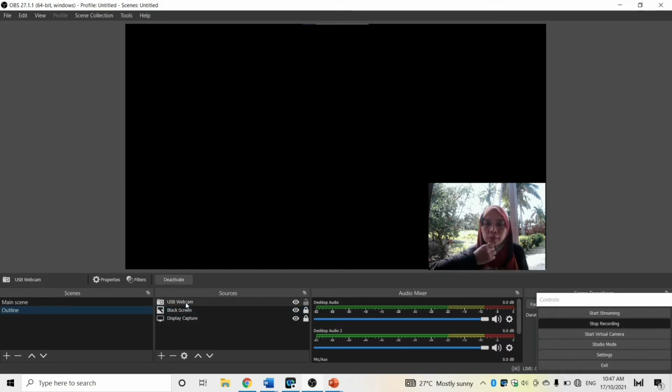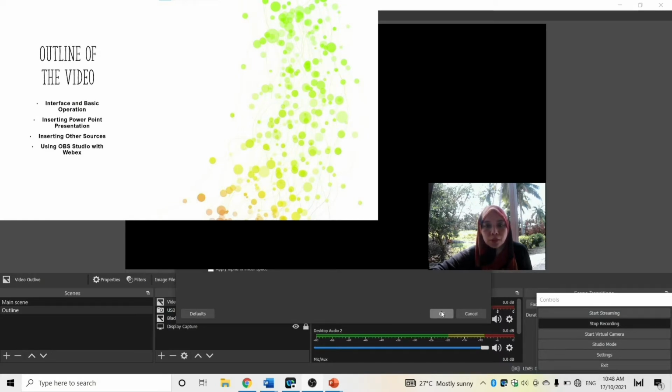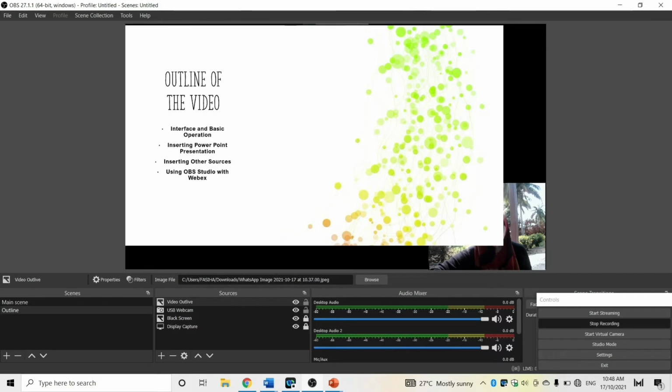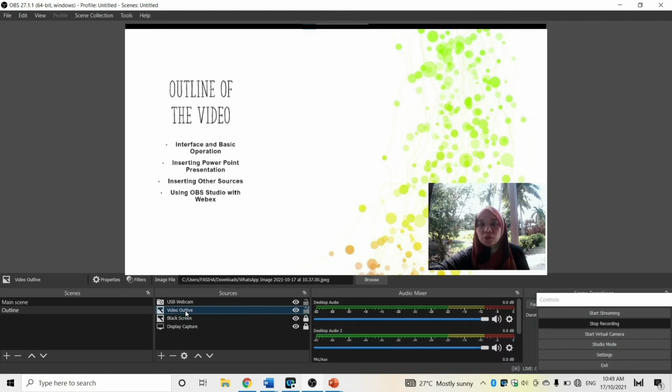Now, because we're talking about the outline and the basic function to add an image, I click add again, add source. I choose image and I browse. Okay, this is the correct image. I click OK and I have this. I just need to fit this to the screen. And I want my video to be on top of the screen, so I can change the order here. So I have my video talking about this material.